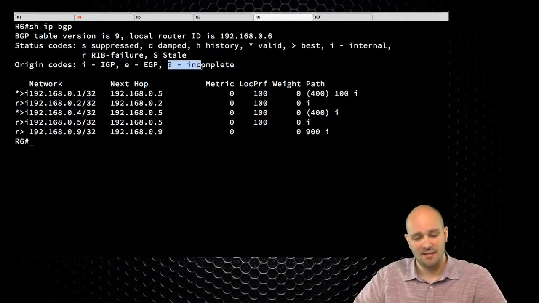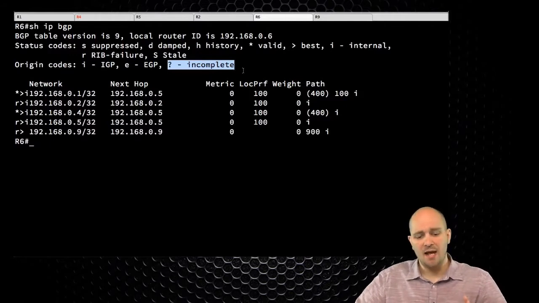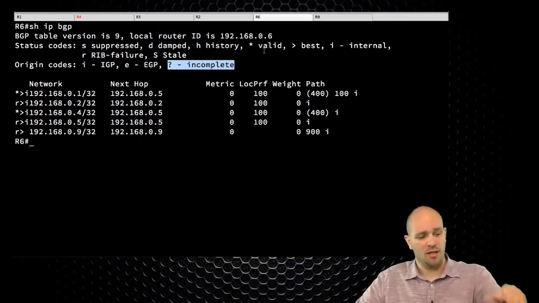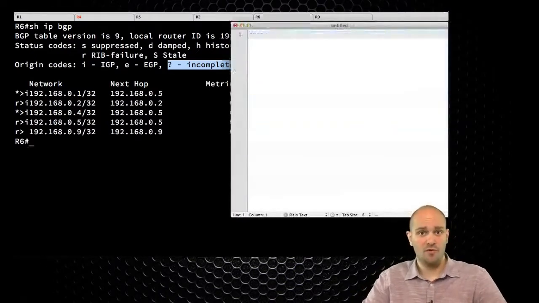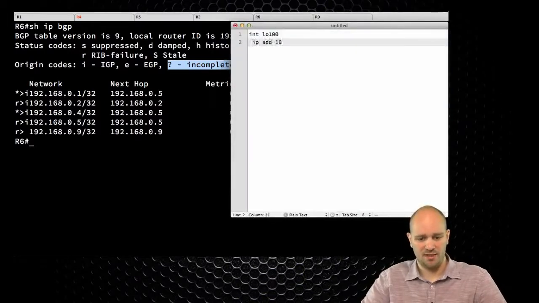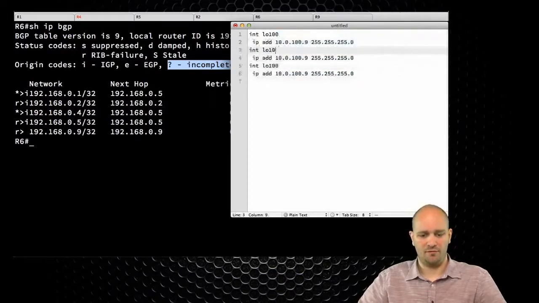So my task here says advertise those three loopbacks from R9 and make sure that they have incomplete origin, but do not redistribute. So to do that, I'm going to go to my text editor here, and I'm going to create those three loopbacks. So I'm going to say interface loopback 100, IP address 10.0.100.9. Don't forget to give it /24 mask. So I'm going to have three loopbacks here.